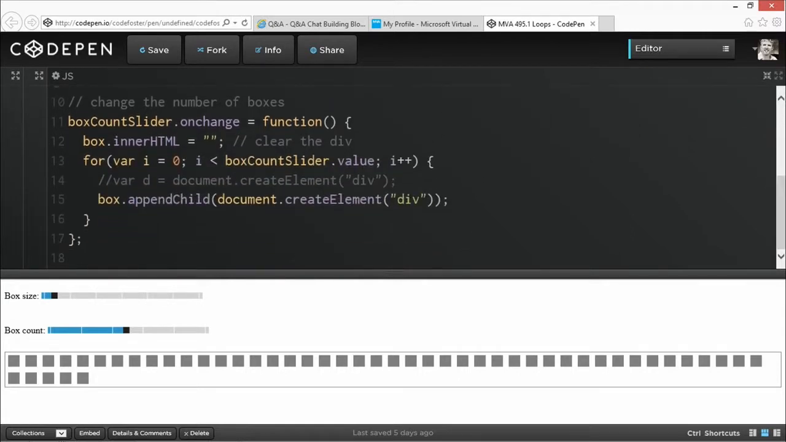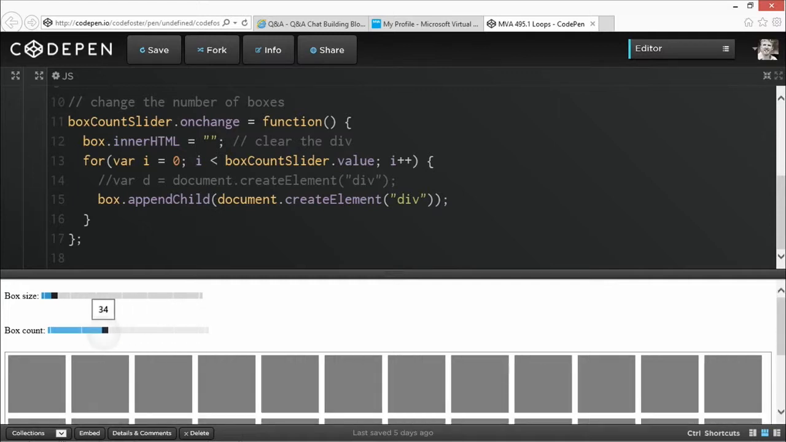In that one, whenever the count changes, I'm going to do a for loop. I'm going to loop through this box count, a certain number of times, and that is the value of my box count slider. So how many did I specify I'd like to loop? Maybe it's 42 or maybe it's 10, whatever. And for each of those values in that loop, I'm going to go to my DOM, create a div element, and put it inside that box.